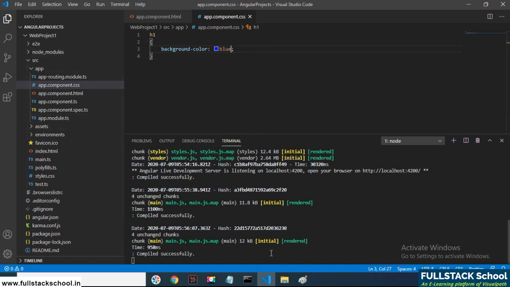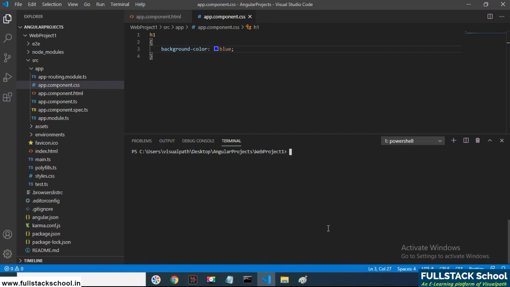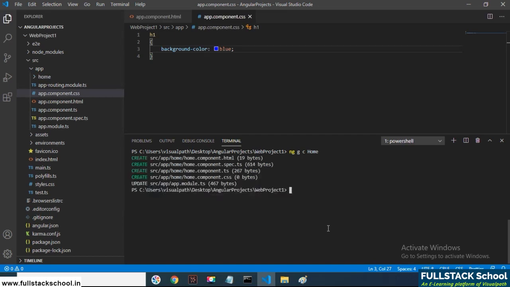To add one more component to your Angular application, use Ctrl C to open the terminal. We are using a command called ng generate, where g is for generate, and here we are adding a component called home. Home is one of the components which I want to add to the current Angular application. When we create a home component, by default it will create four files: home.component.html, home.component.spec.ts, home.component.ts, and home.component.css.